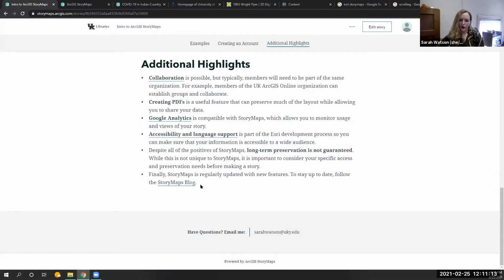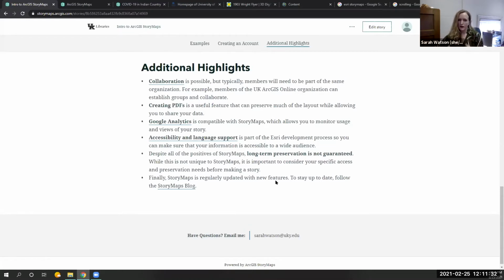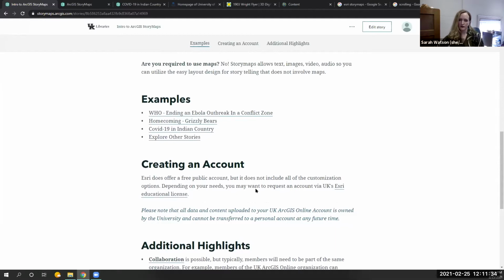And then if you are curious about the world of story maps and some of the different features and changes, they do have a blog that is regularly updated. And it's basically monthly that they're unveiling new features, new support. So it is a very dynamic platform for the creator as well. So are there any initial questions about any of this stuff?